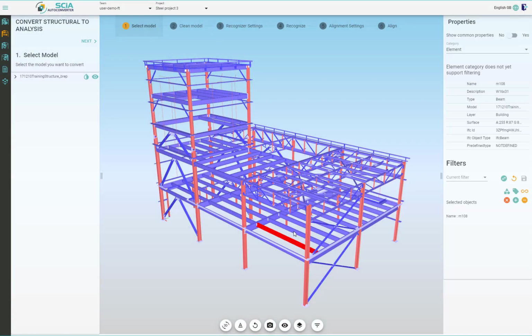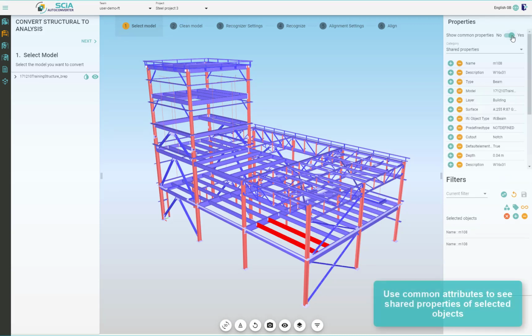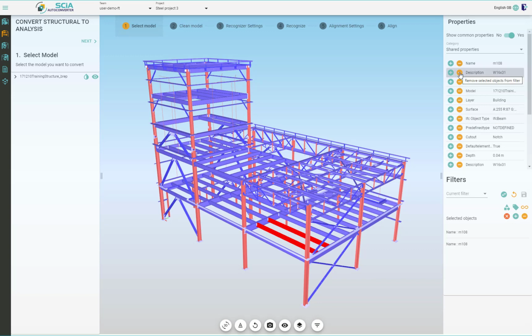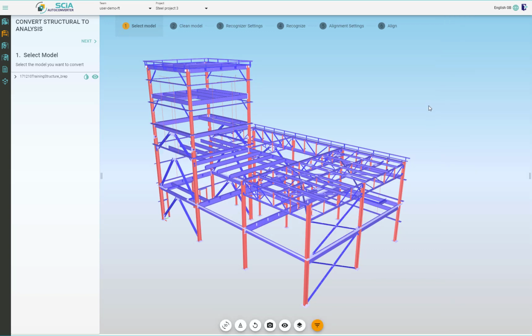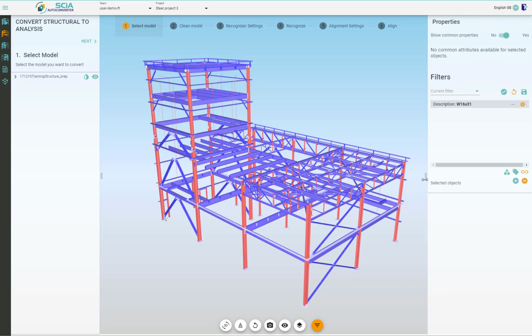Hi, in this video I'm going to show you a few tricks in the cleaning step. One of them is to use the common attributes. If you select more than one object and turn on this possibility, you will see the attributes which are shared with those two objects. And then you can use it for filter.